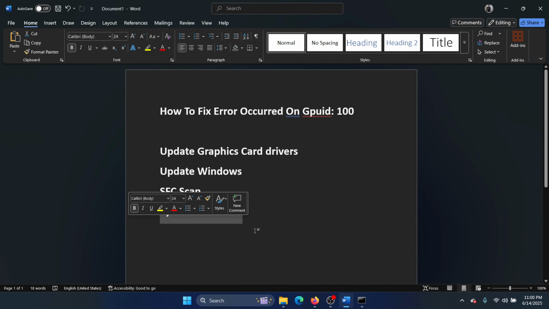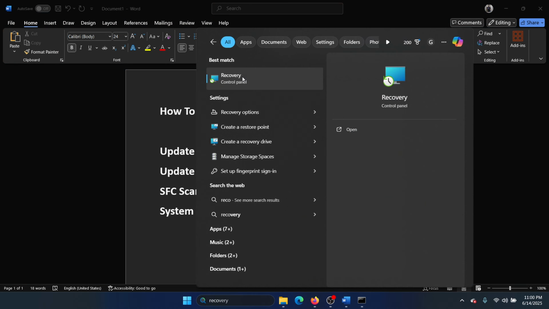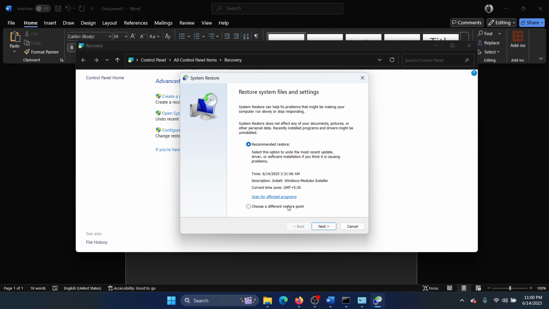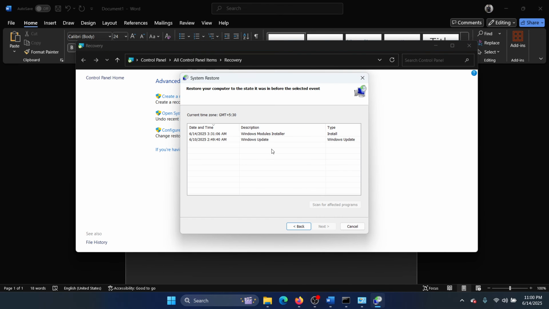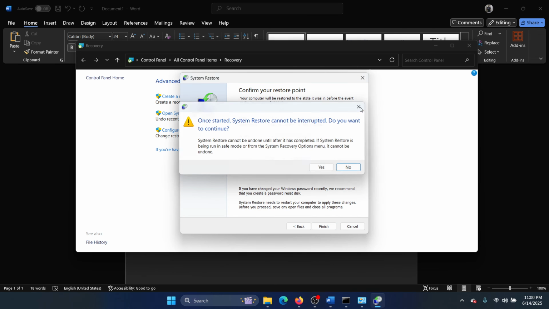The last solution is performing a system restore. So search for recovery in the Windows search bar and open recovery. Click on open system restore. Select choose a different restore point. Next, choose a good restore point. Next and then finish and then click on yes.